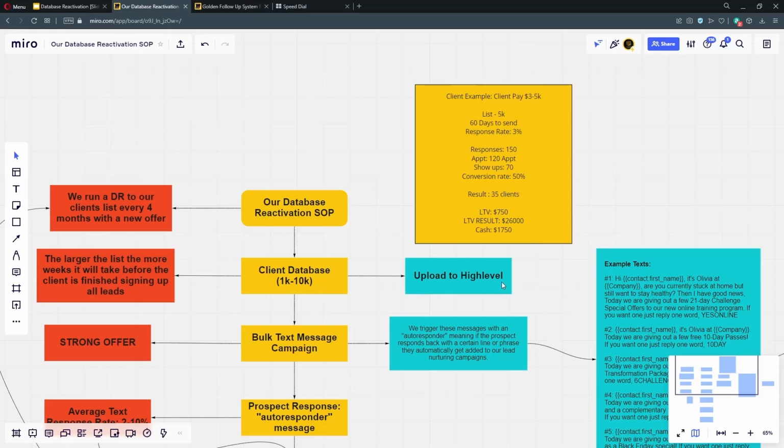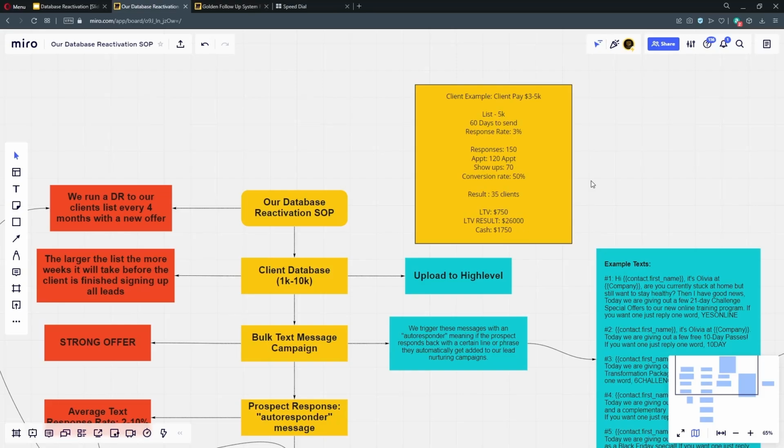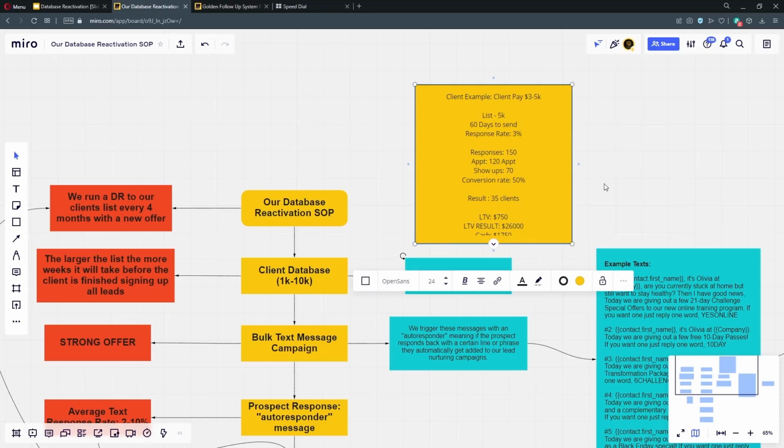And clients will know, if they sign up 35 clients, they will know that you made them 26 grand because they know their numbers just as well as you do. So they know 1750 in the pocket. Well, we have 35 clients. Well, if we just deliver the same service we have been delivering for years now, we're going to make 26 grand out of these clients.